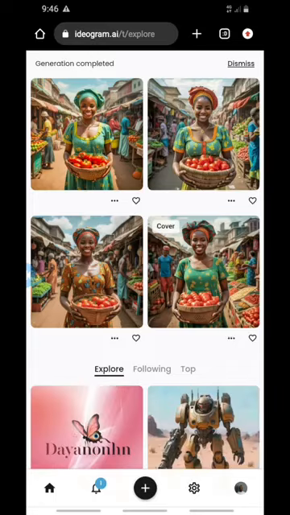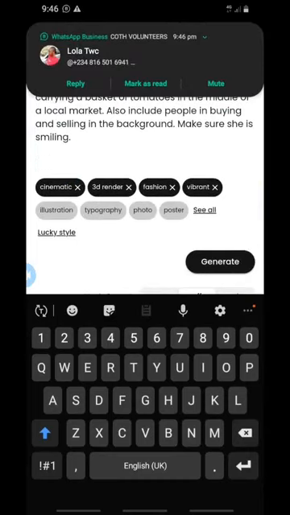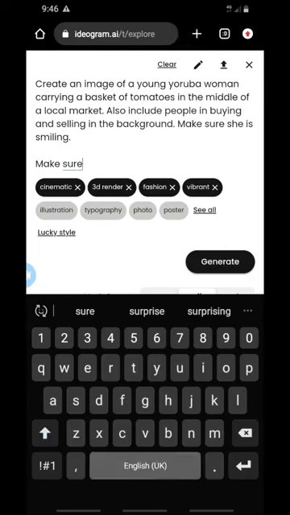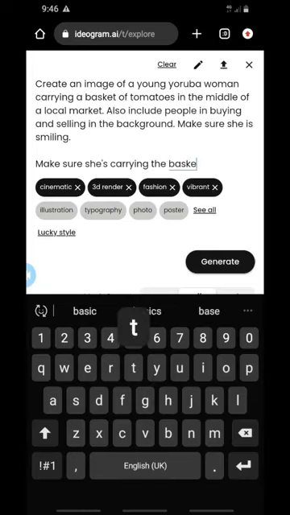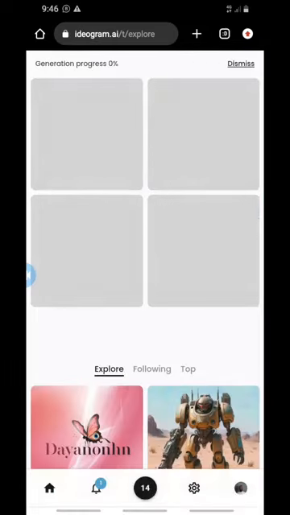I'll come here and I'll come to the plus button again. I'll click on plus again. I'll say, make sure she's carrying the basket on her head. Do you see now? Let's generate. Click on generate again and wait for it to load.